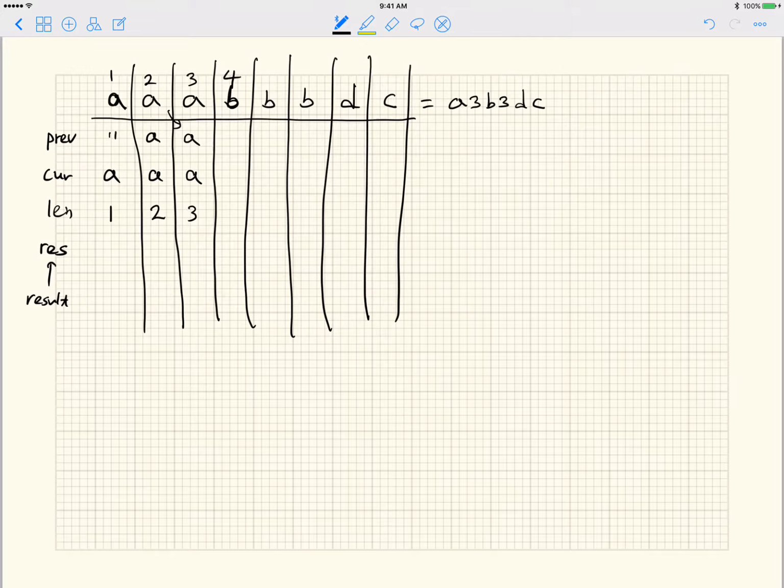And now when you go to position 4, an interesting thing happens. Because previous character, meaning in position 3, is A, but current character is B. So actually we reset the length to 1. And here the result becomes A3, right, based on this.